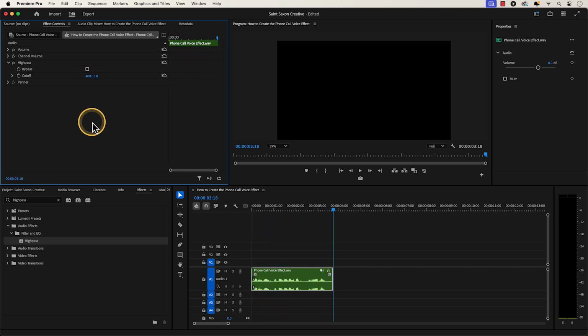If you want to make more adjustments to this, you can click on the drop down next to cutoff and use the slider here to adjust the cutoff. You can also adjust this effect while previewing it in the timeline.